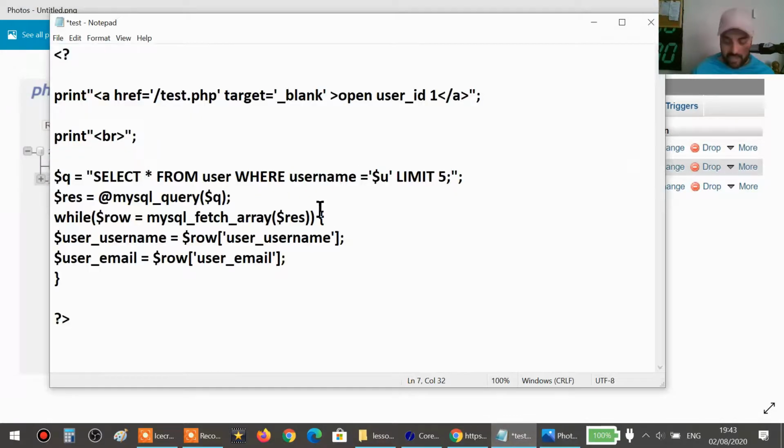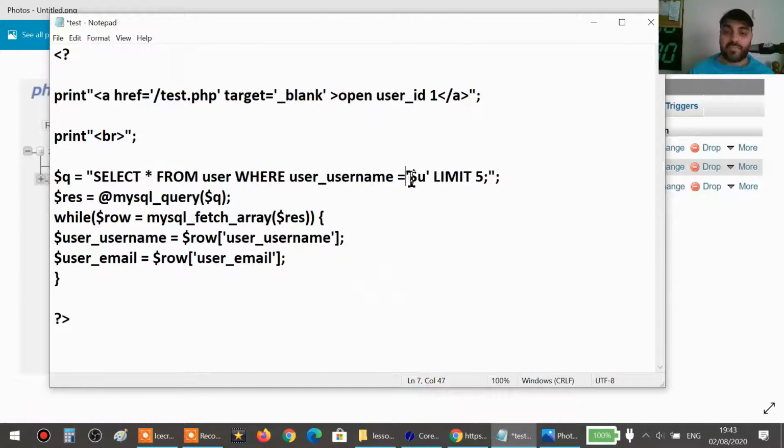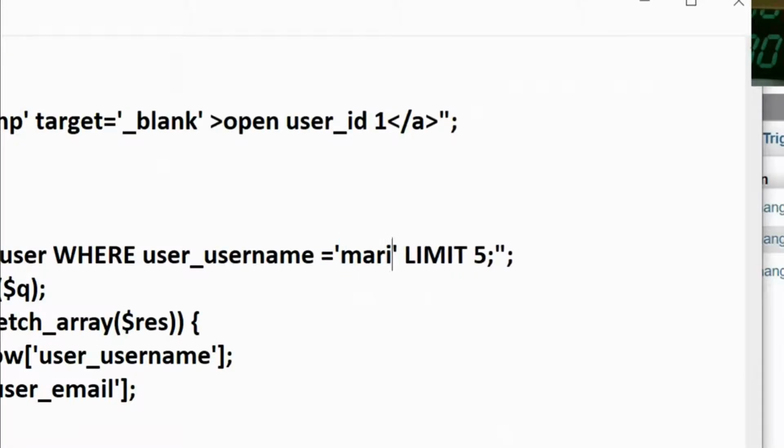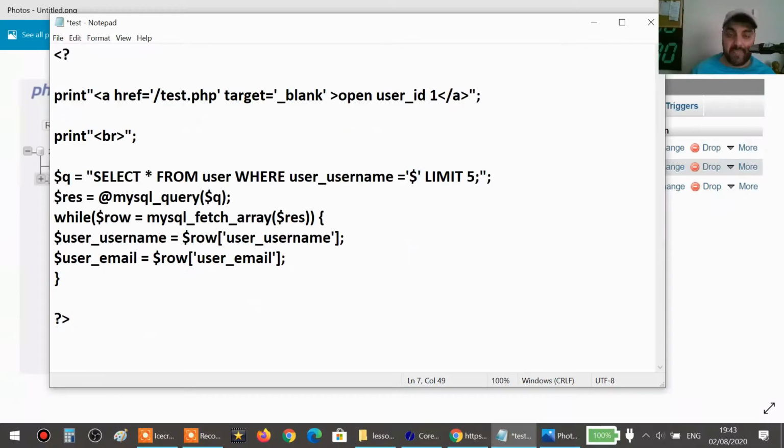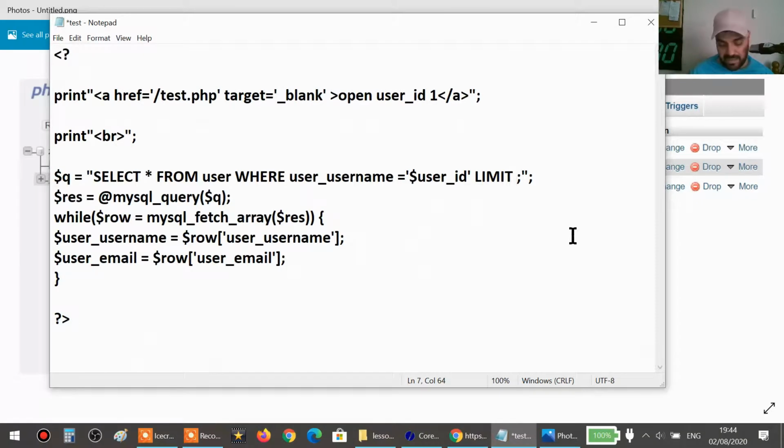Oh, we need to add this username. This means that this row username, which is this one here, must equal whatever you like. Must equal Marius, it can be a string, user ID, any string that you want. And here is the limit, which means how many results you want this thing to show you. So you can add any number that you like. You can even add thousands, but we're keeping it simple, 5.